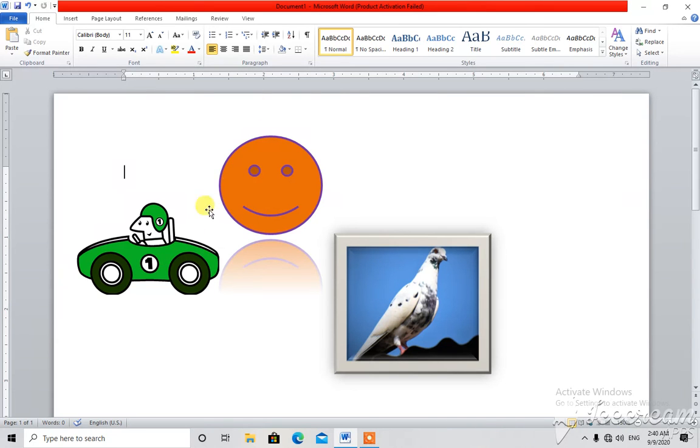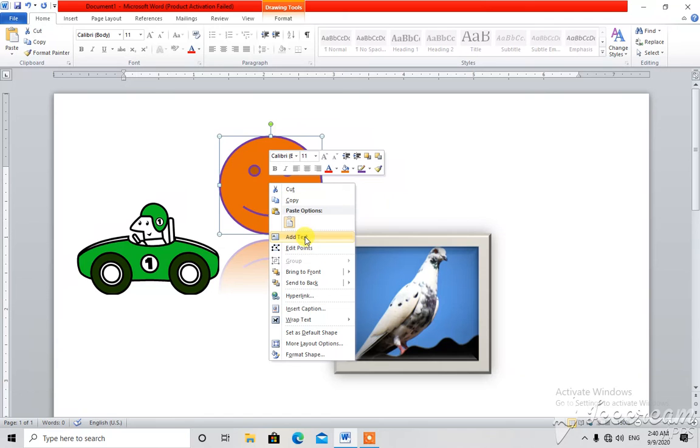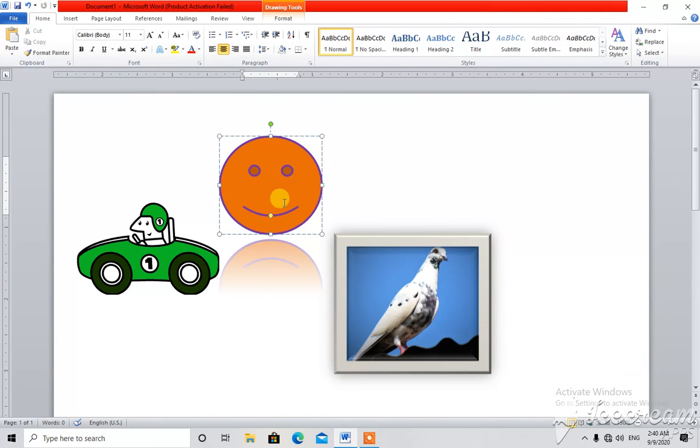Now I will show you how to add text into a shape. First select the shape, right click, select add text option, then the cursor will be displayed inside the shape. You can type now.